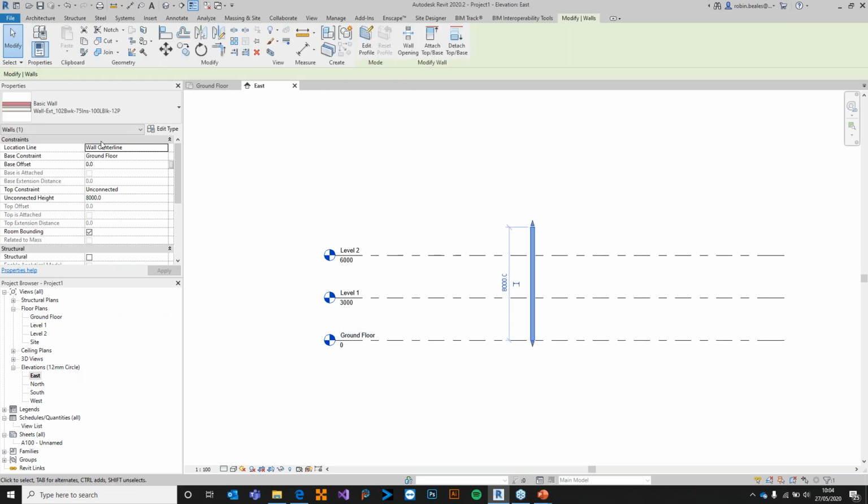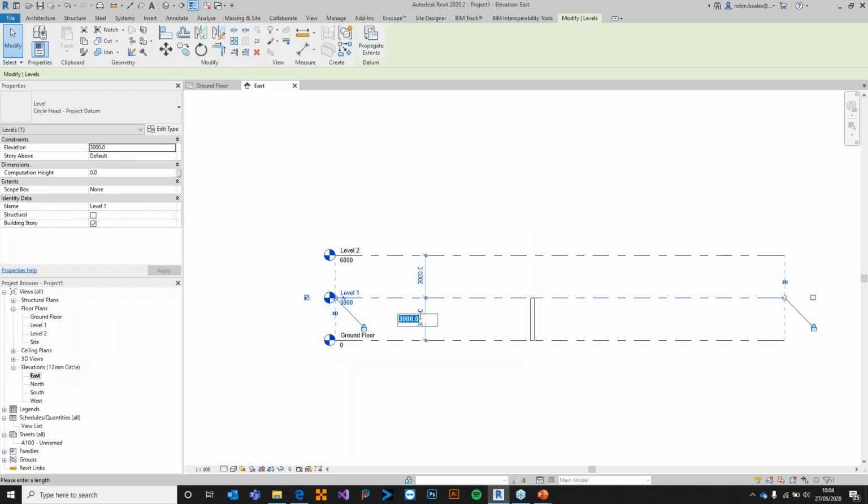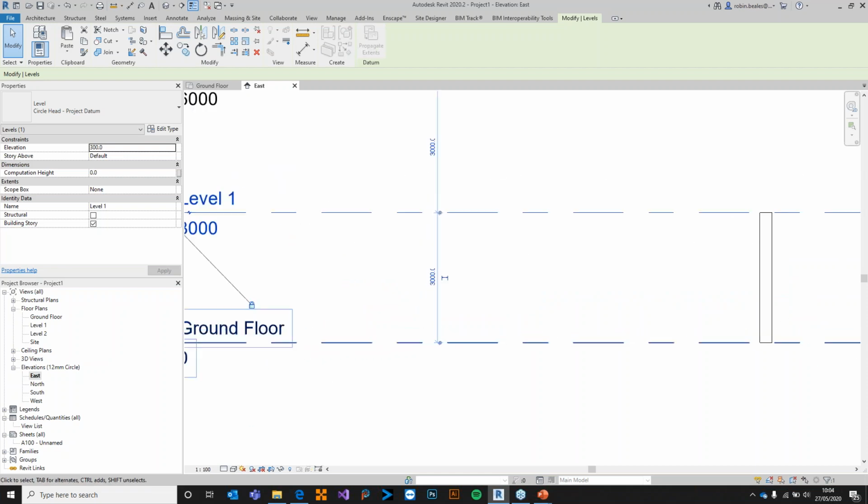Select with the left mouse click. I can see its properties, and I could say that that wall is currently unconnected at 8 meters. I could link it to level 1. If I then move level 1, the wall moves with it. Okay, so we have full parametric modeling inside of here, as you would expect.